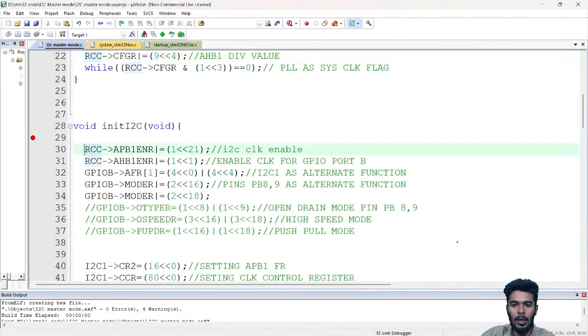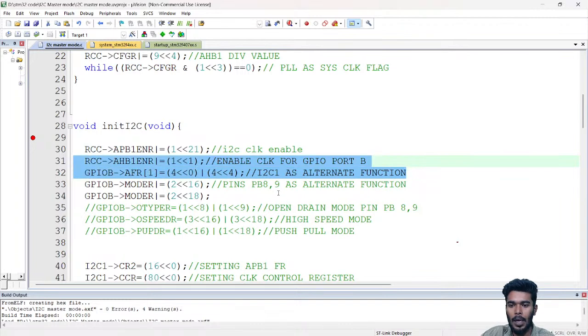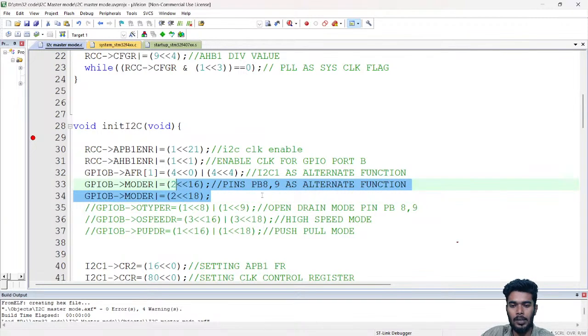So next is init I2C. When it comes to init I2C, first you have to enable the clock for I2C. Then you have to enable the clock for GPIO. Why? Because we are using the pins PB8 and PB9, which are in port B. So we are enabling it, and we are selecting the alternate function for both pins PB8 and PB9. Then we are selecting the mode register as alternate function for these two pins.